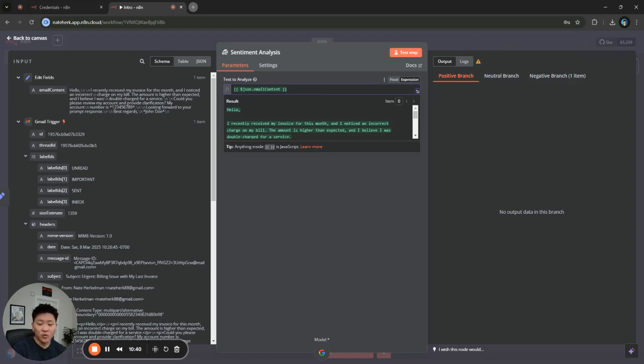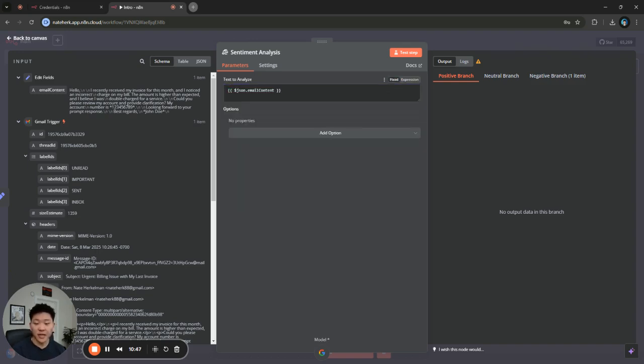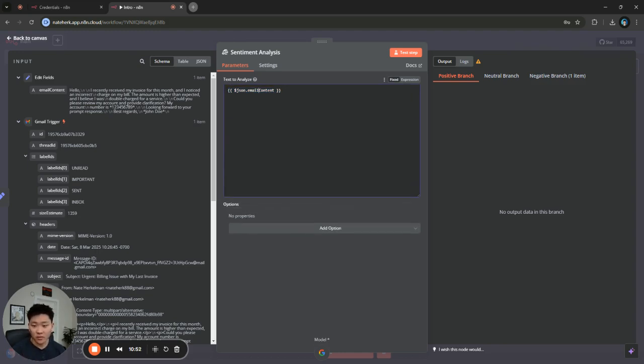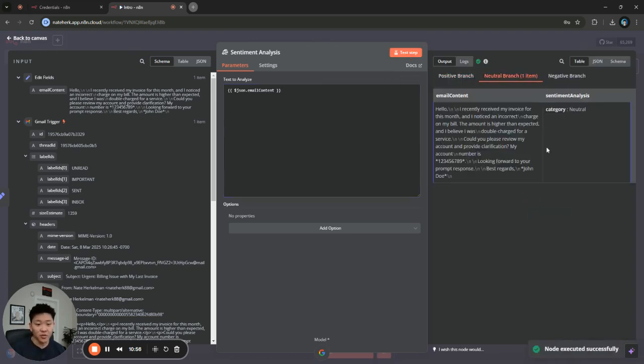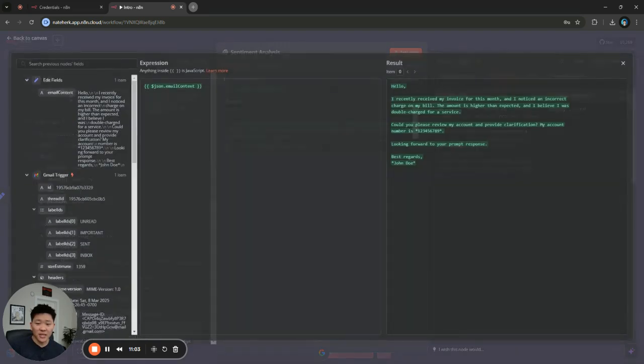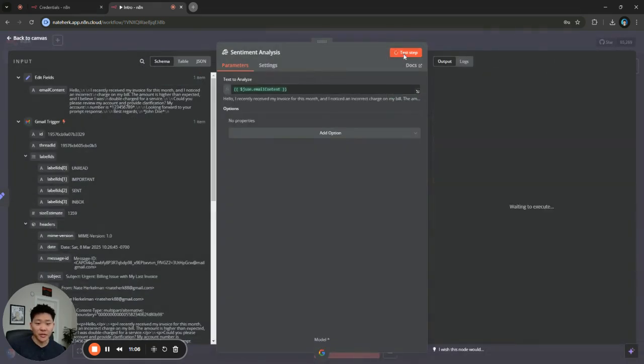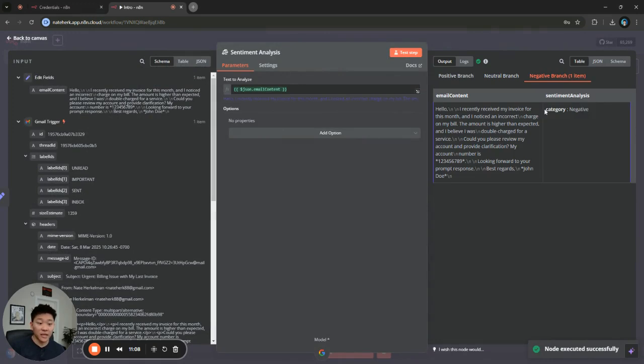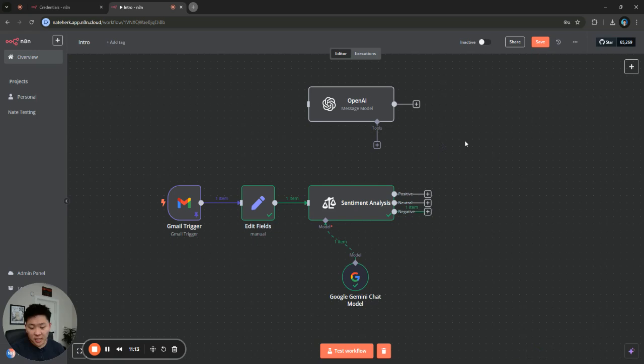Just make sure that if you are using a variable, so if you have two curly braces and you want it to reference something like this, it has to be an expression. Because if it's fixed, this is what it's going to be analyzing, because there's no result. This is just what it's looking at. So if we try to test this, it's going to put it as neutral because it doesn't understand what it's reading. It's just reading this, right? But if we go back to expression, now we can see the actual result of what the AI is going to be reading. And we can hit test step, and it's going to go back to the negative branch because it actually is aware of what we're reading. So that's something important to note.